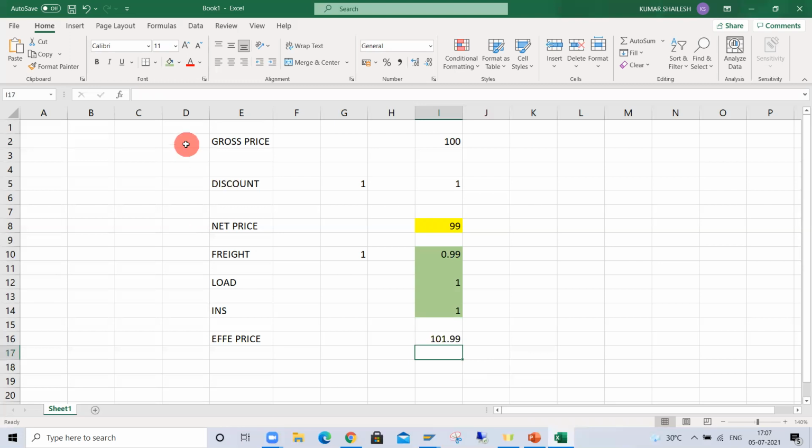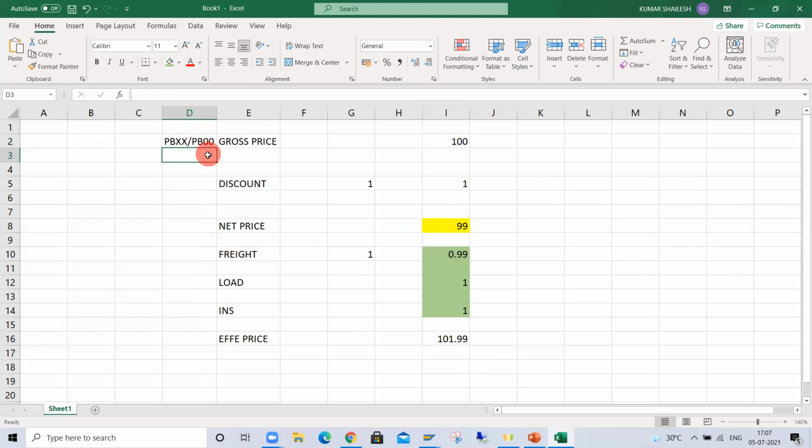Now these are all inputs. Gross price is an input. This will be represented by condition types in SAP. The standard condition type is PBXX or PB00. I'll tell you when PBXX will come in the PO and PB00. For discount, there will be a standard condition type.